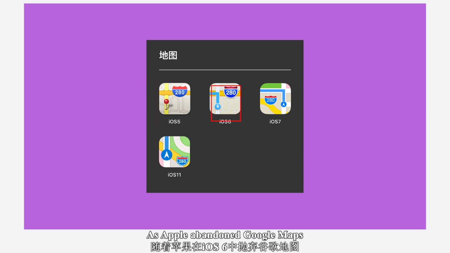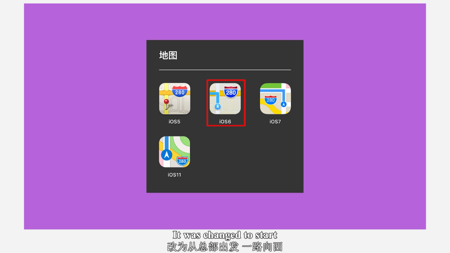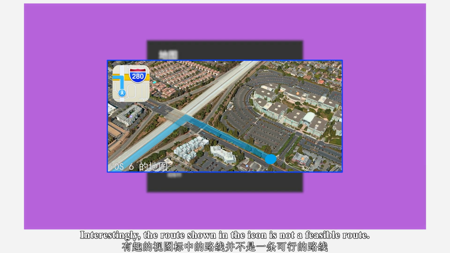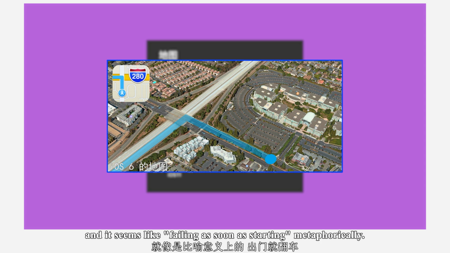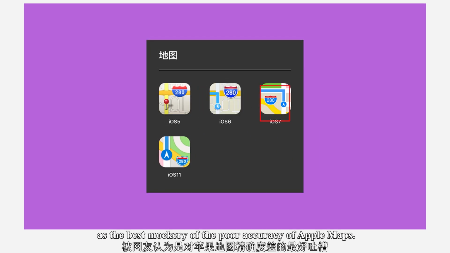As Apple abandoned Google Maps and switched to its own map in iOS 6, the thumbtack was removed from the map icon in iOS 6. It was changed to start from the headquarters and go westward. Interestingly, the route shown in the icon is not a feasible route. Just by looking at the icon, it is difficult to see that this is not a crossroads. And it seems like failing as soon as starting, metaphorically. It is considered by netizens as the best mockery of the poor accuracy of Apple Maps.